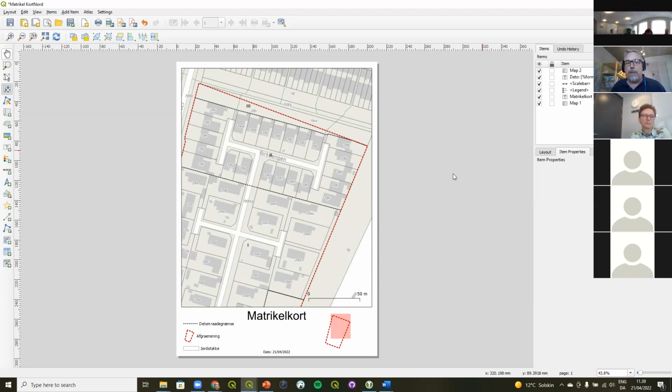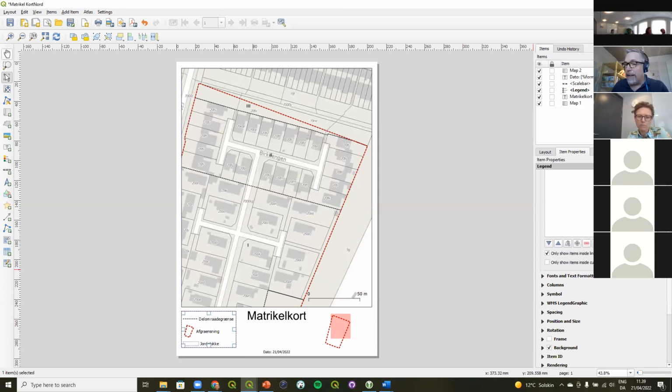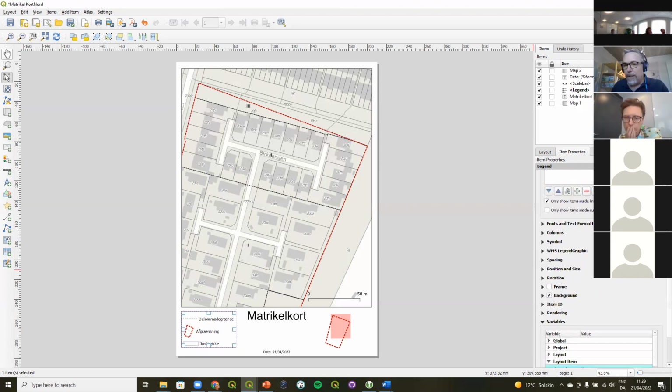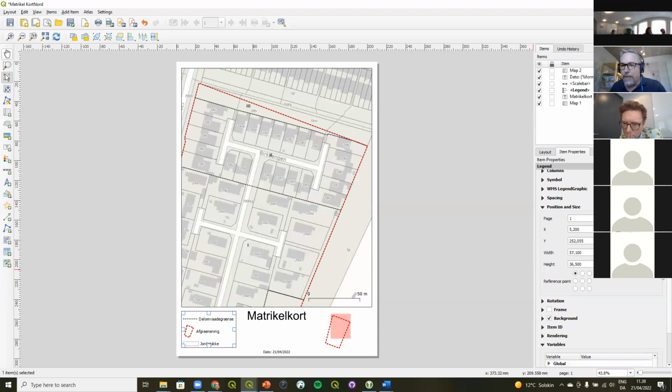Some things that can help too, if you're going to share this across the organization. On some maps, my legend might grow or increase in size. So one of the things that's useful to pay attention to when you're going to save a layout as a template is this thing called the reference point. It's in position and size here.